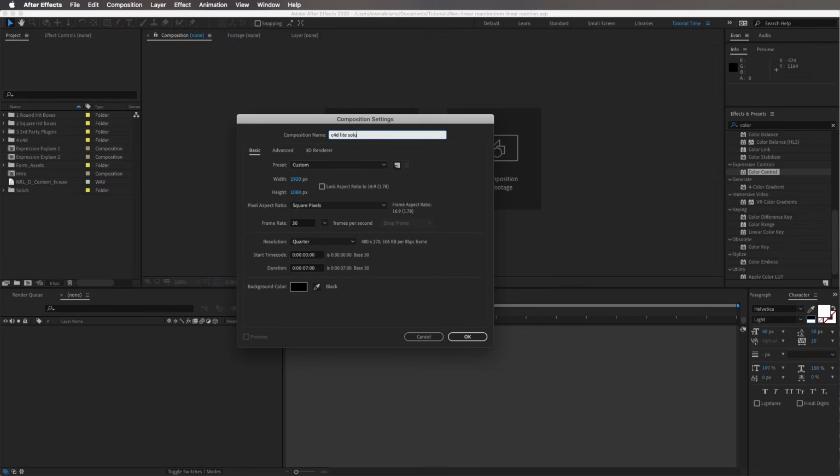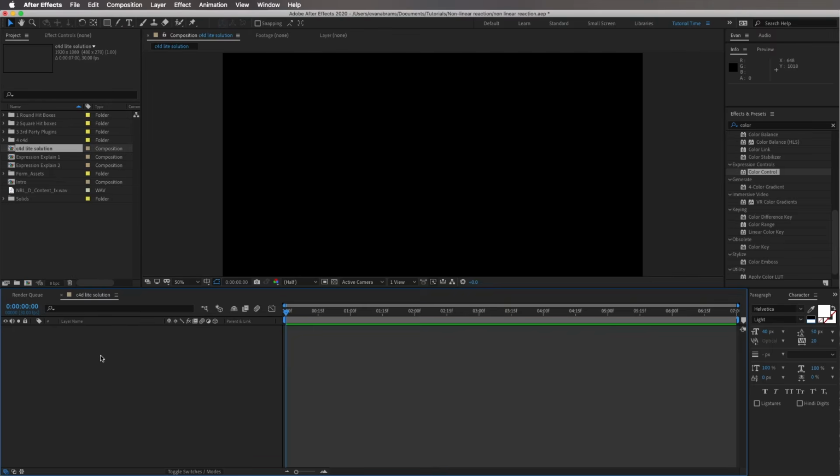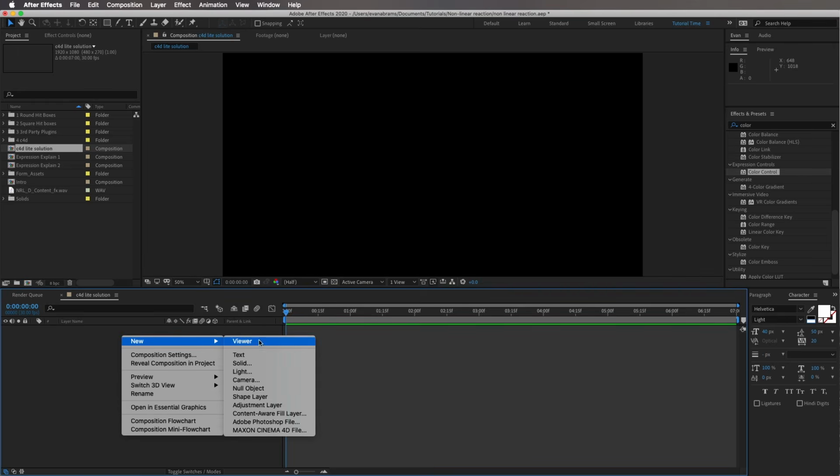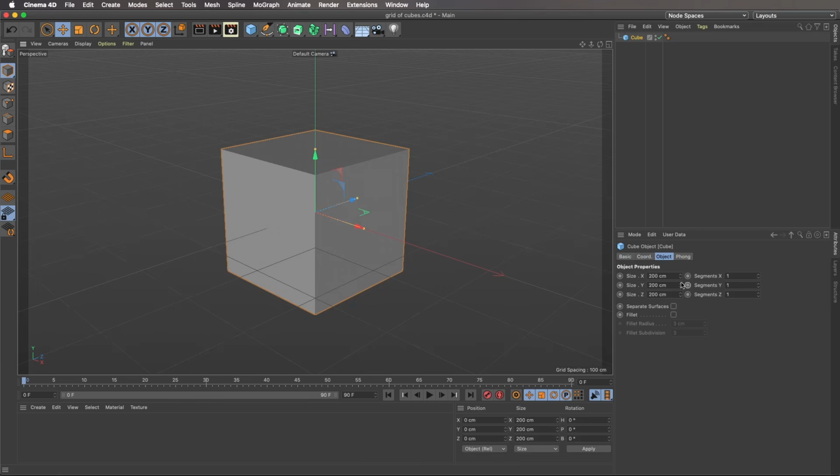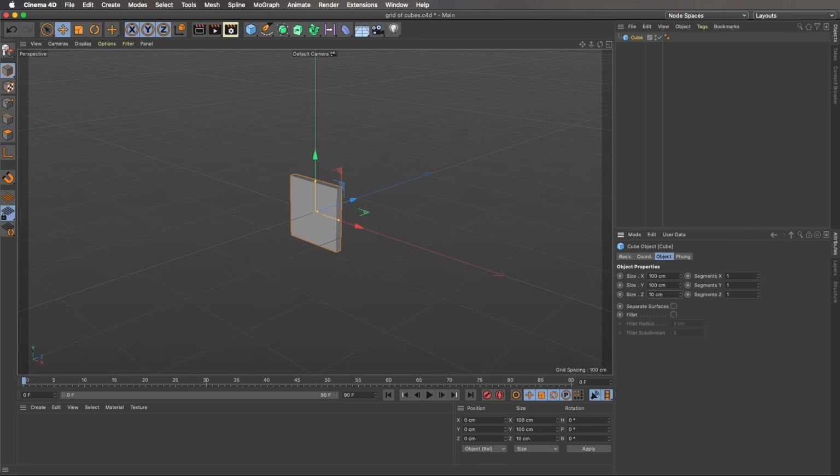So to fire that up, we're going to make a new comp, and we're going to right-click in here and say New Cinema 4D Lite file. So here in Cinema 4D Lite, we have access to some of the tools, but not all of the tools. I'm going to start by making a cube and then thinning it out on the Z-axis. Now I need more cubes.